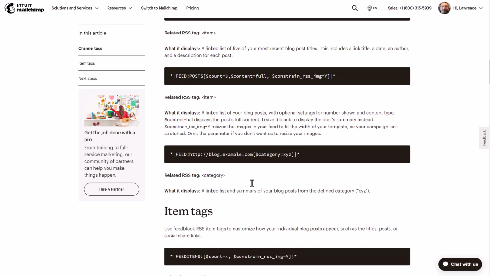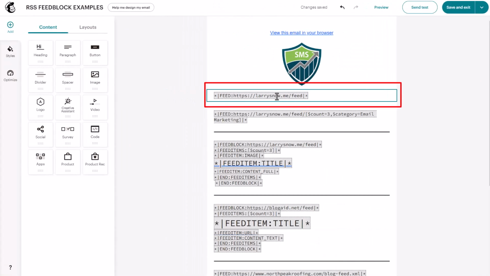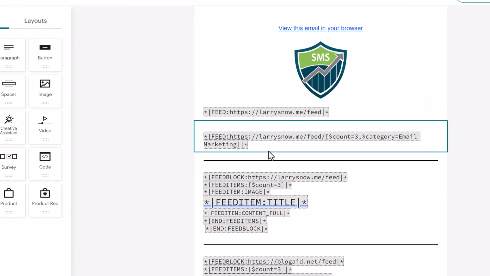If we scroll down here, we'll have to have feed items and an end feed items. So I've got an example set up already, so we can go take a look at that. Again, we have that standard feed merge tag that you can get from that dropdown of merge tags. And then you can add some other pieces to that if you use these brackets.